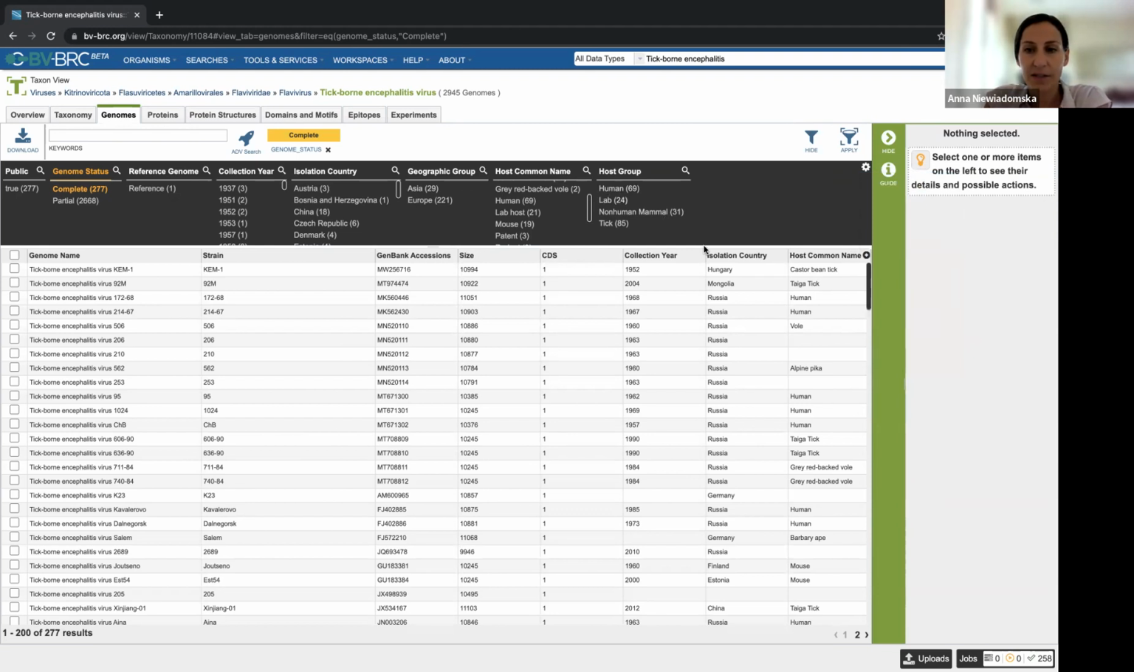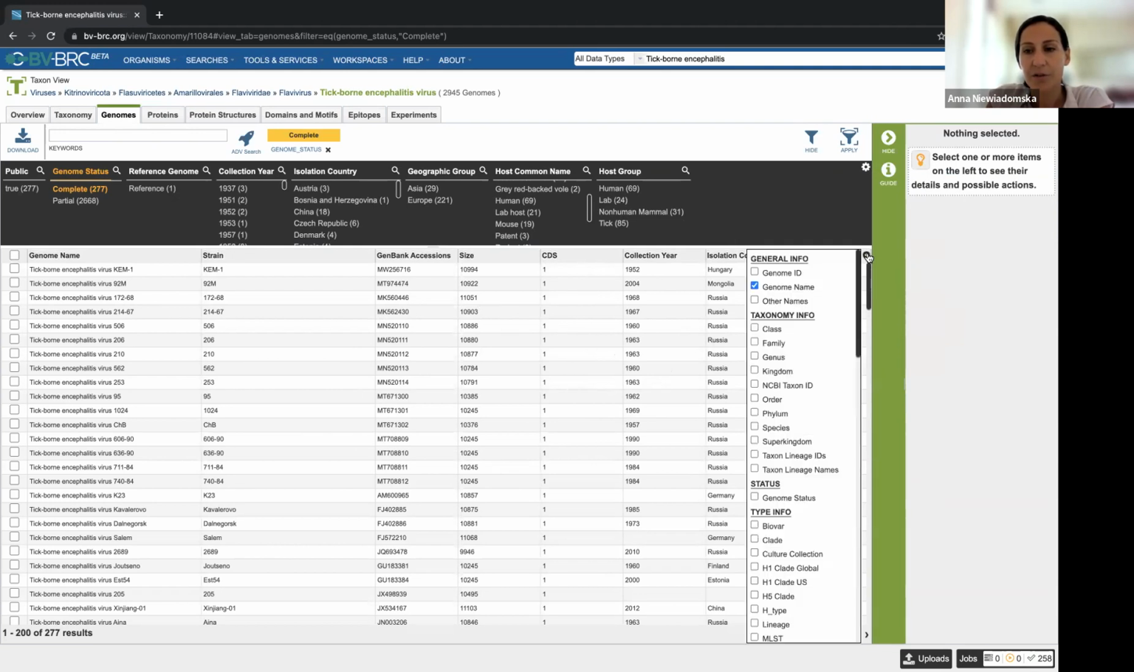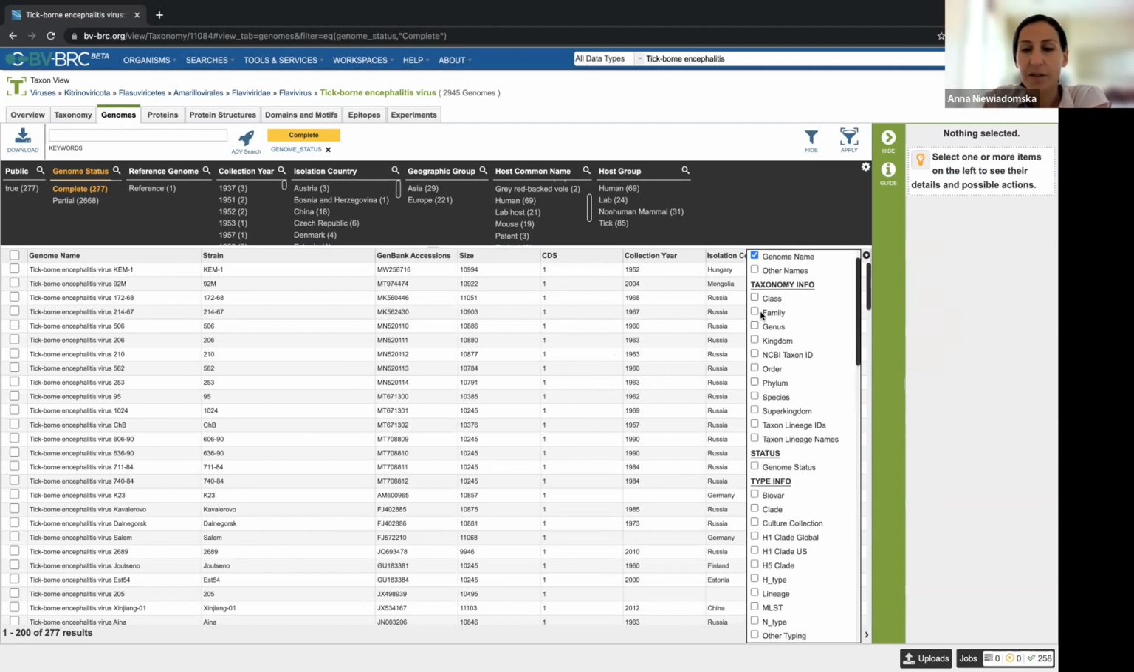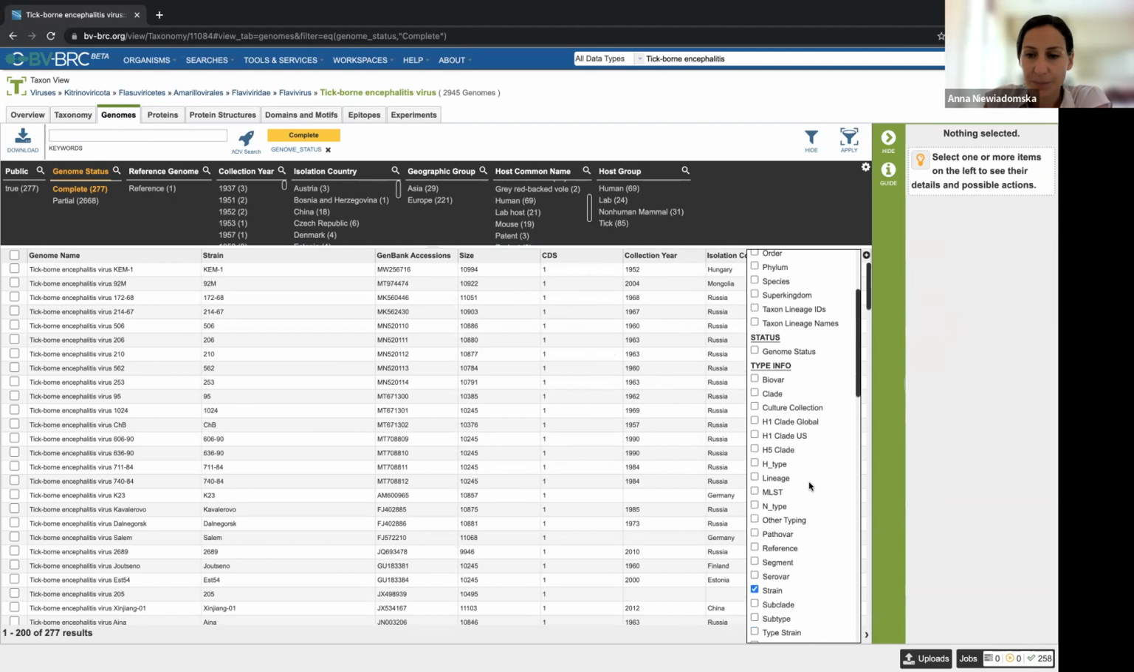And so once you've selected what you want, you can also customize how you view the metadata in this table by clicking on this plus button on the top right corner over here. And it's actually quite an impressive list so that you can customize the metadata that you want to see and customize the metadata that you want to download as well.